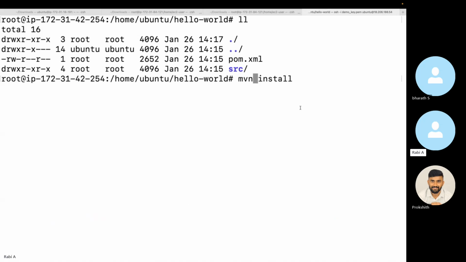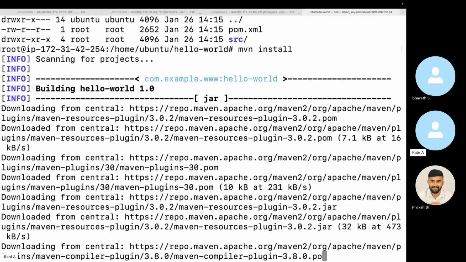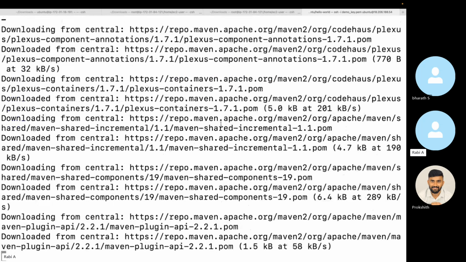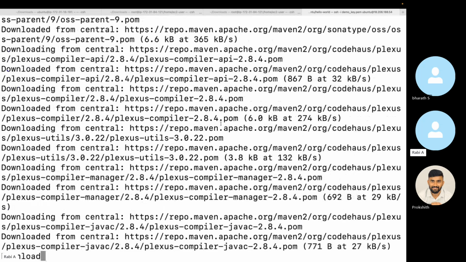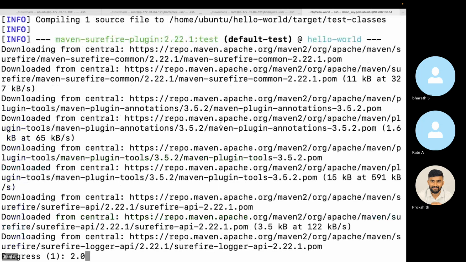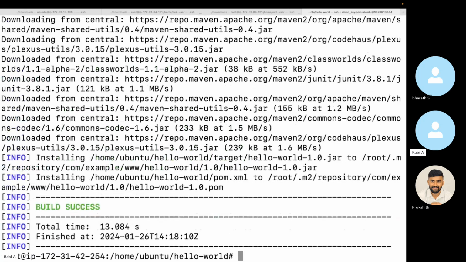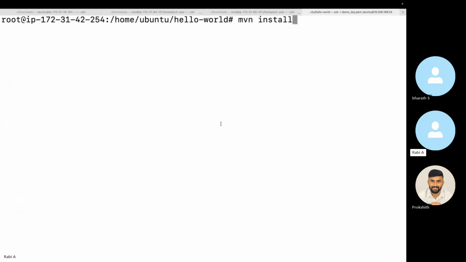Now if I run this mvn install command, if you're running it for the first time, it will download a lot of things, and then it will start building our package. So give it some time. Like I said, if you're doing it for the first time, it will do a lot of things, but let it be. I will run this command once again, and you'll see this time it will be much faster.